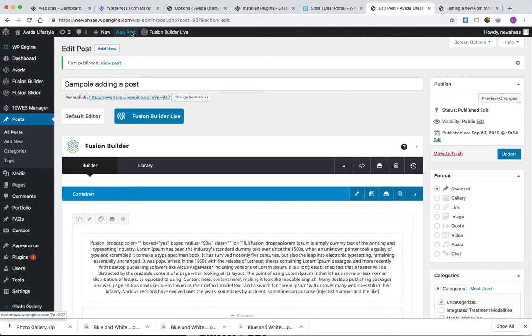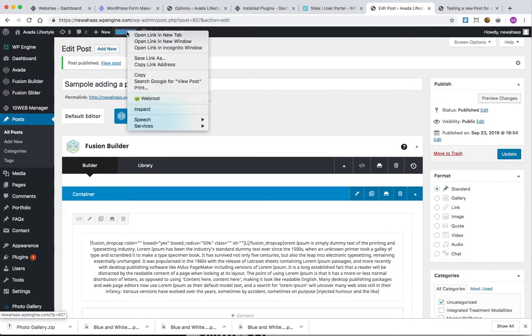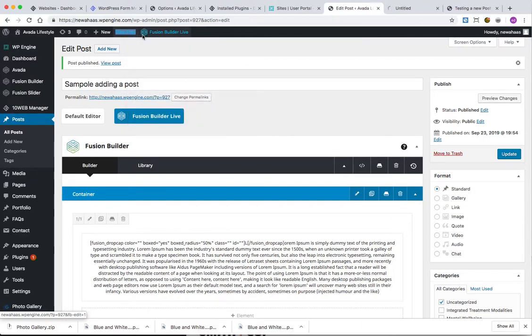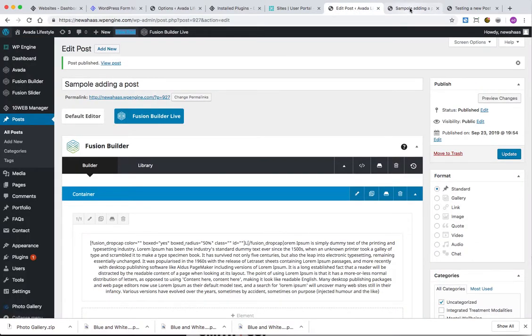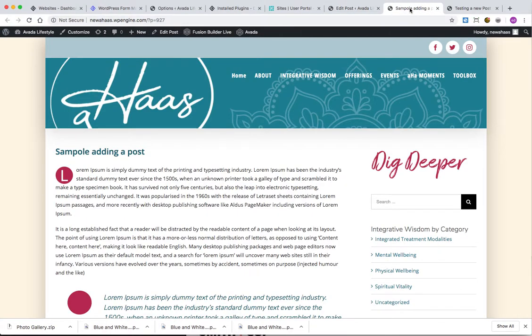Okay, and if I want to see that on the front end, I can click over view post and then control click open link in new tab. This is how I like to work, where I have the live site in one tab, and here it is, sample adding post, and then I have the back end over here. It just makes it easier for me to edit and see changes.